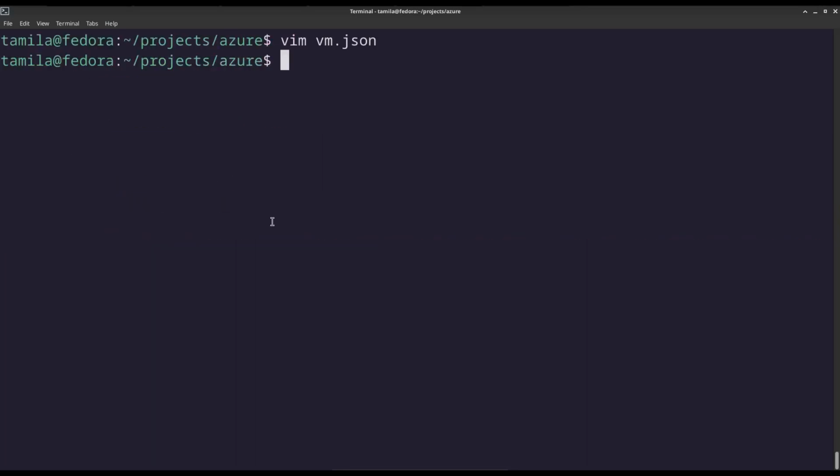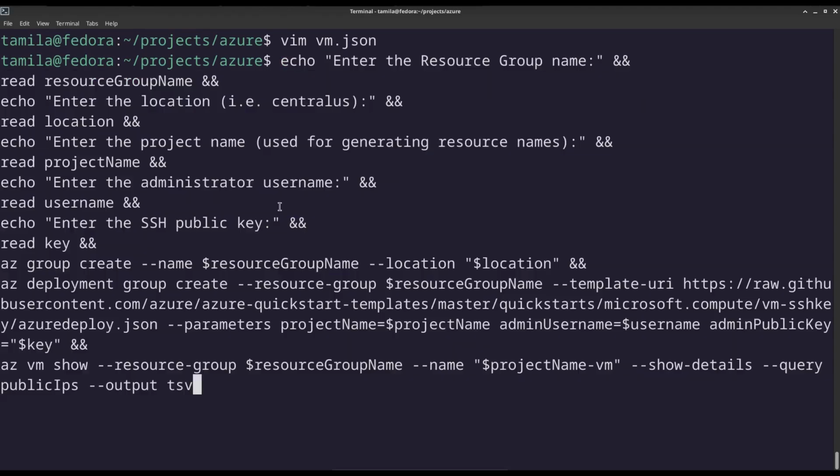Now we need to specify this file while running the command using the Azure CLI. So I have got the command from the Microsoft official documentation, which I'll link in the description. So this is the command that will run. So it will take every input and assign it the variable. That variable will be passed on to the command as parameters, which we declare in the file, like the resource group name, project name, username, and the public key.